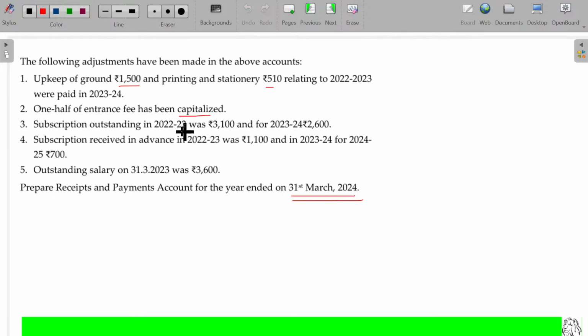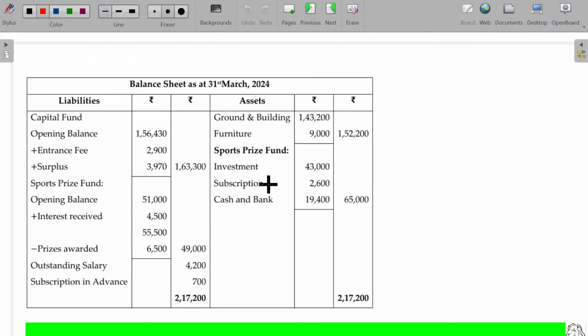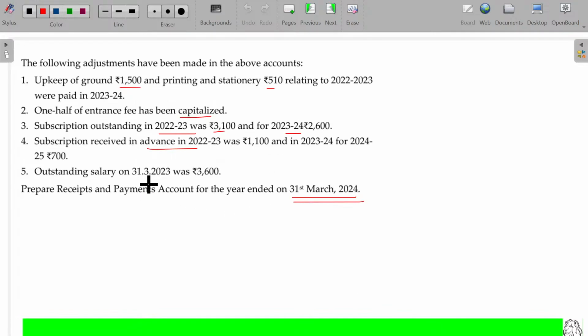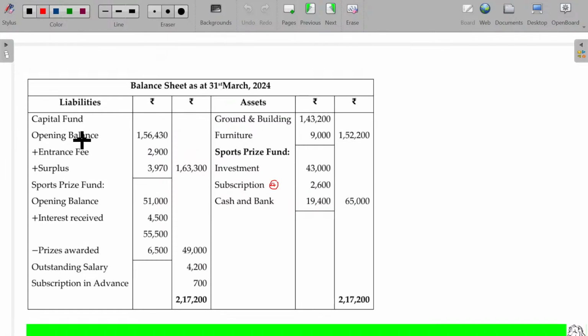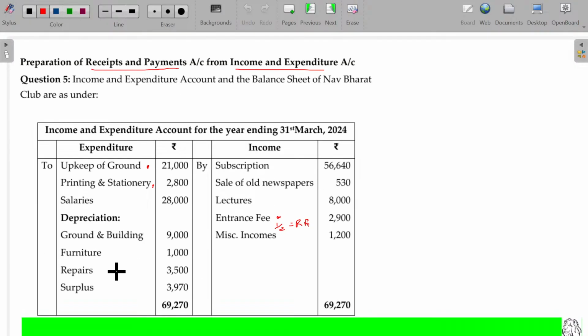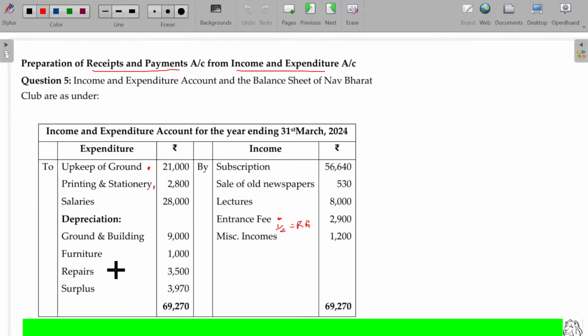And subscription outstanding 22-23 was this one, and for the current year. So we have been given subscription outstanding for the current year as well as previous year. Subscription advance for the current year and previous year given. So 4 adjustments are there for subscription. Outstanding salary also is given here. For salary, there is an outstanding salary. Salaries.